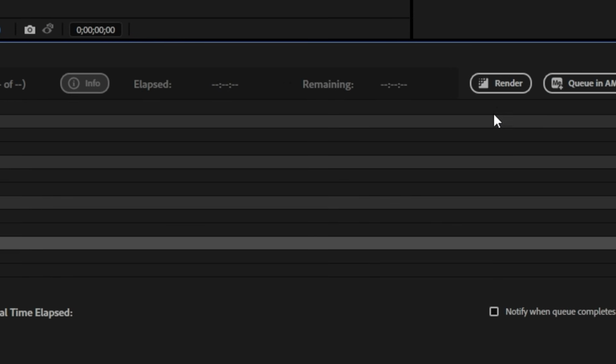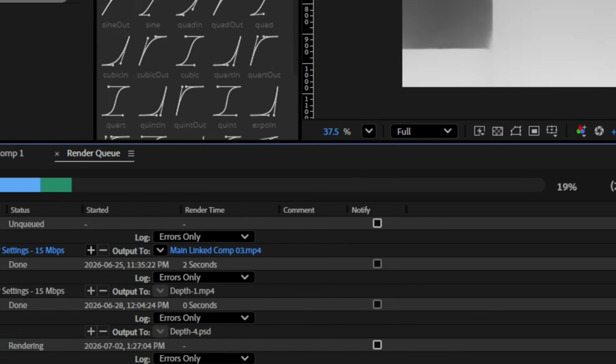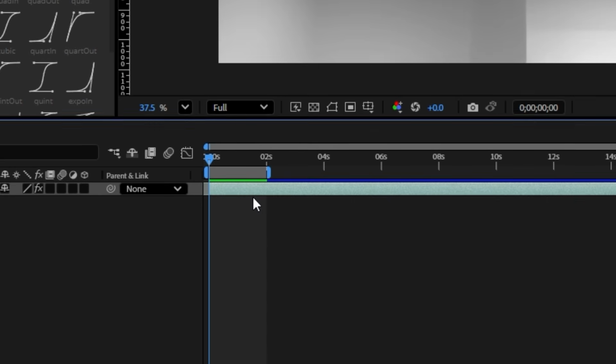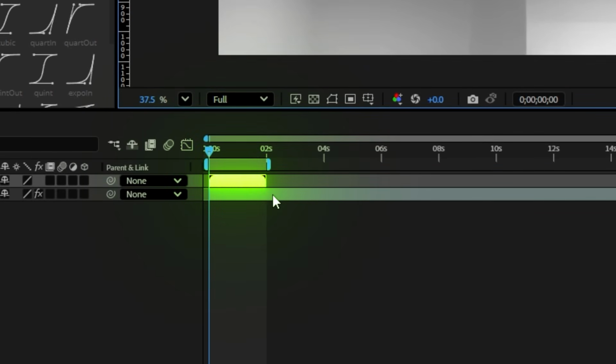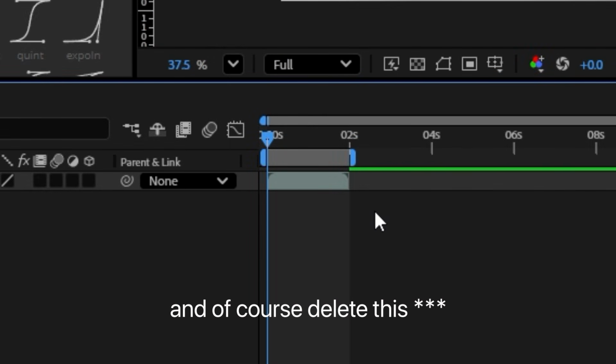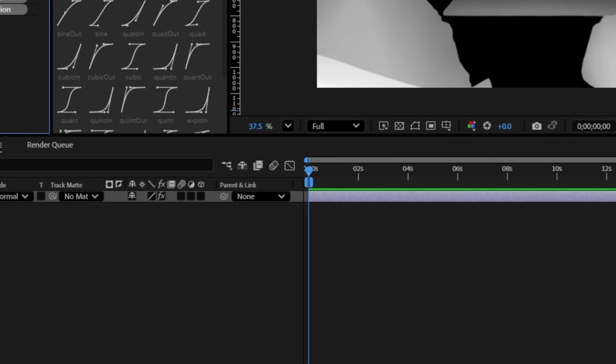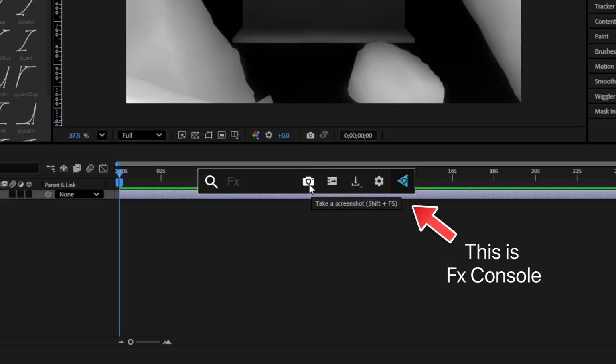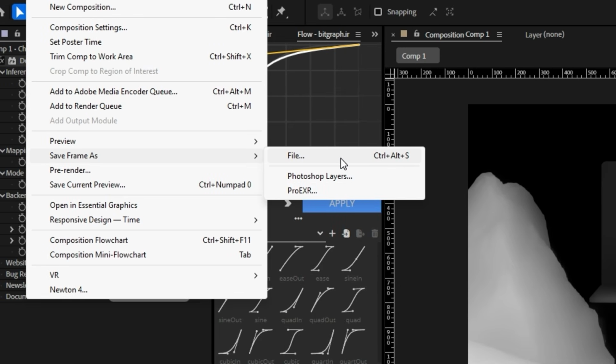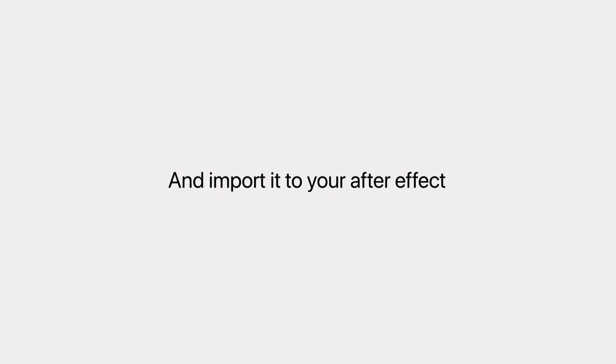That's it. But obviously right now, you cannot even see a single frame of your project because the project file is super heavy. So the best solution is just render this out and then import the render file as new footage to your After Effects. And of course, delete this. And also the best practice for images would be selecting one frame of it and taking a screenshot from it, or render it out as a PSD file and import it to your After Effects again.